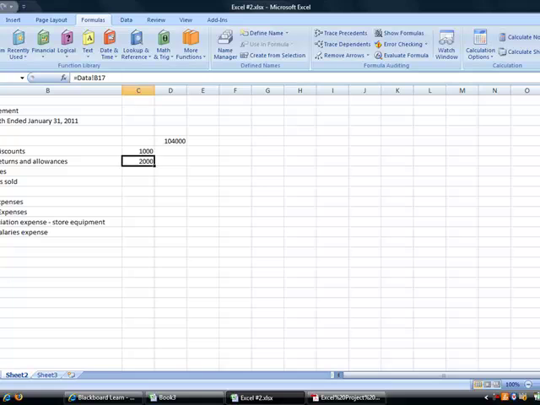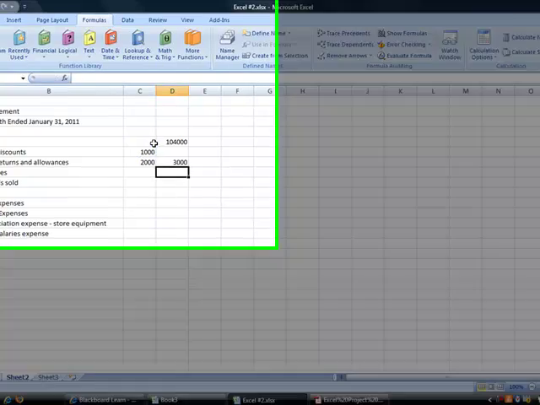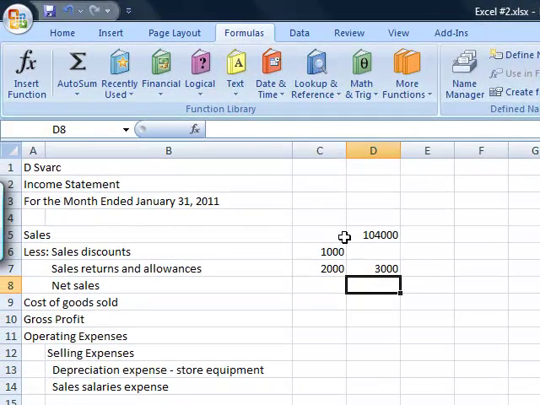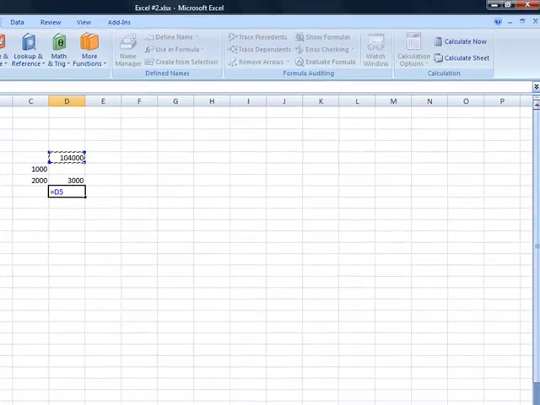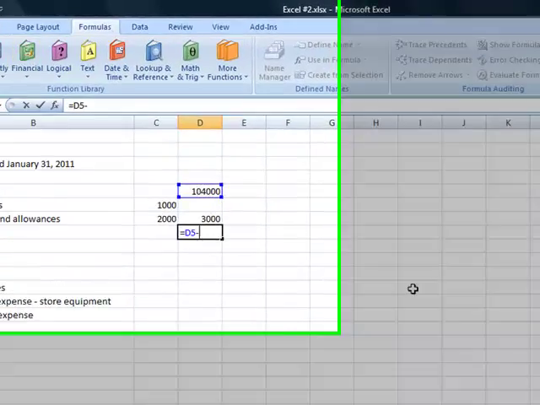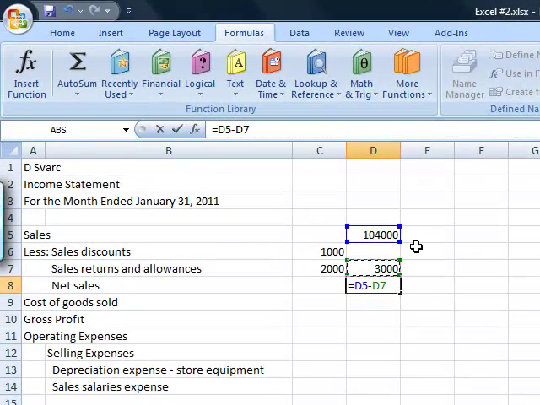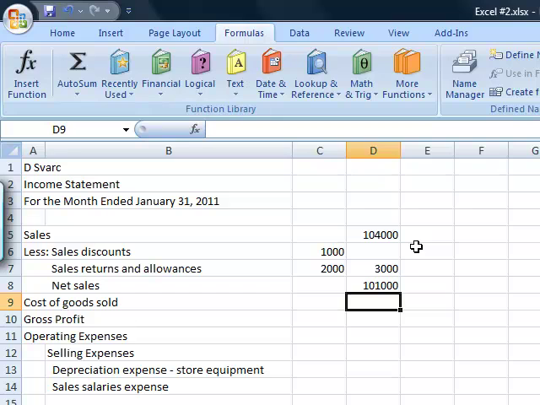Now if you look at Exhibit 4-13, they want a subtotal here. How can I do that? I can either use my auto sum or I can just hit equals, find the two cells I want to add together, use the plus sign, and hit enter. To get net sales, I want to take equals plus my sales minus the subtotal.